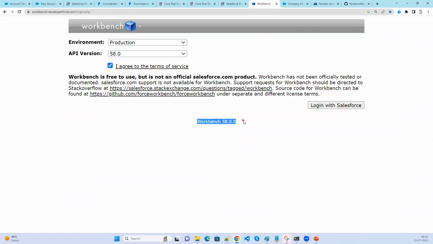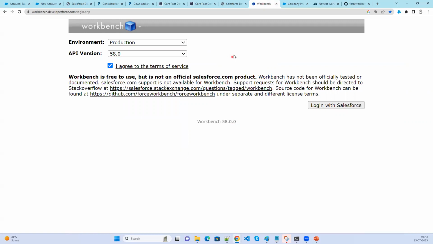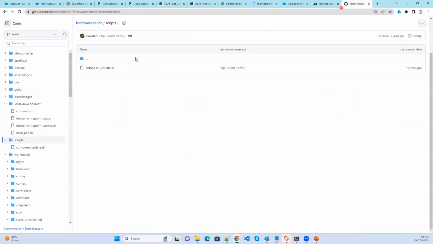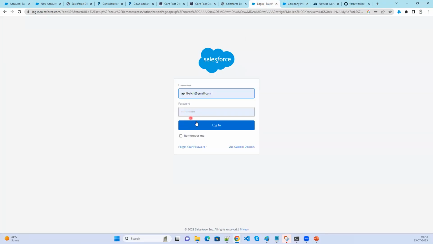Right now we are connecting to Workbench 58.0. If you want to go back to a previous version, you can choose any of the versions. But right now the latest version is API 58.0. Now click on this login. Once I click on login, whatever logic is available in GitHub gets executed. Once this logic is executed, I am able to connect. Authorization is happening at the backend.